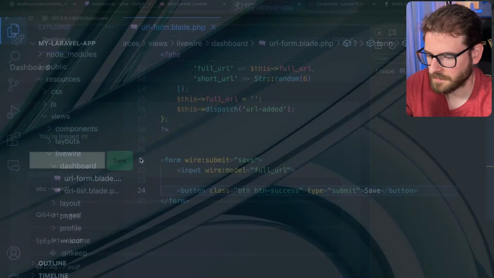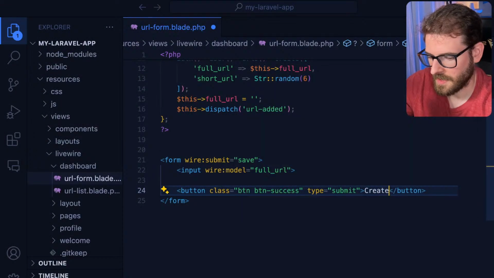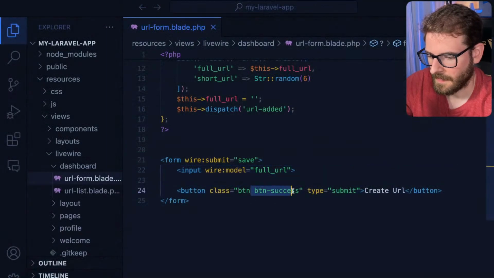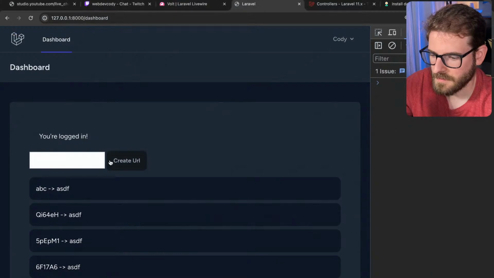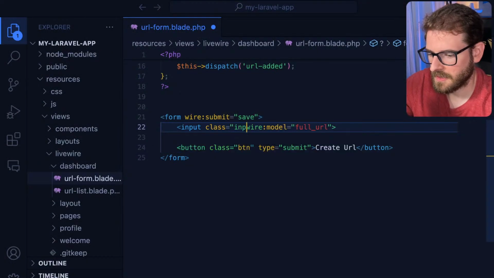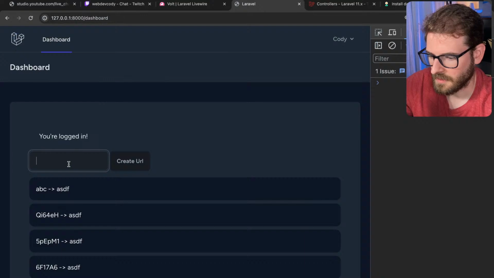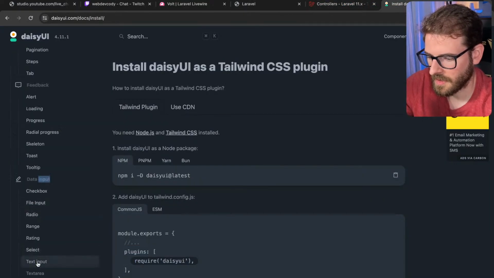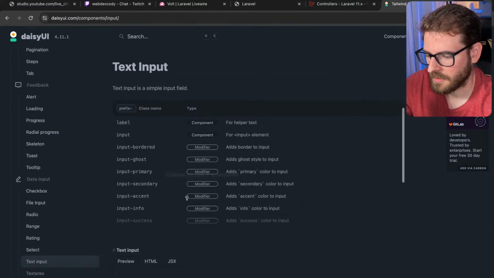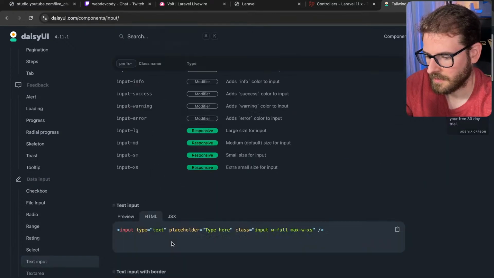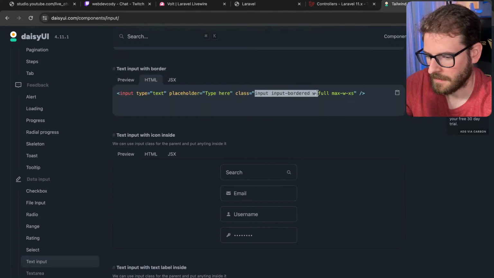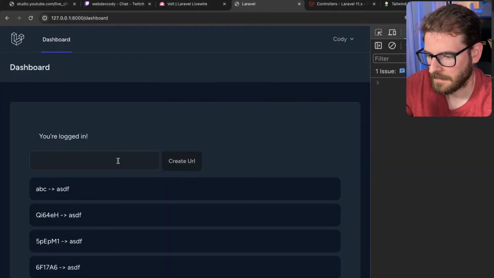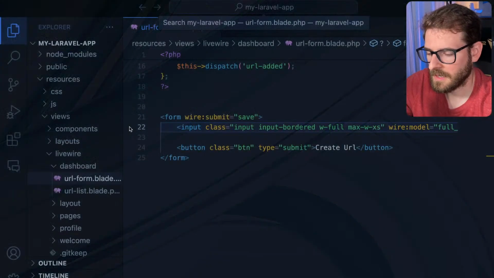Here we go. Great URL. And then for the input, I think we can say class is equal to input. Go. Accessibility is awful, so let's find an input with a border. Here we go. Okay, you are logged in. We can get rid of that.